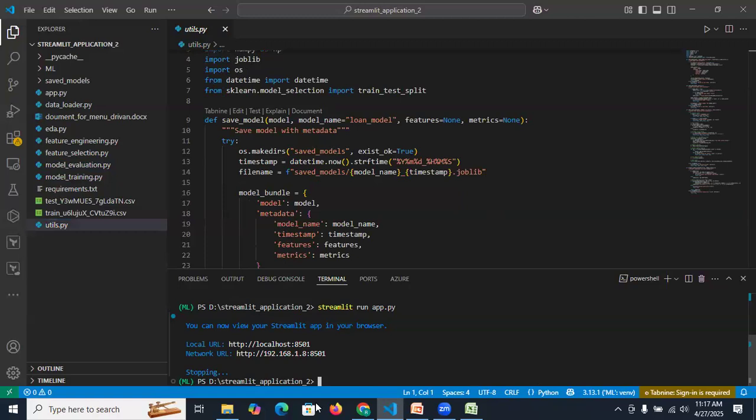So here you can see my D drive. Here is my Streamlit application, and this is my ML environment, activated. Now I have to run streamlit run app.py. This is a menu-driven system I am building on the Streamlit application. I hit enter.